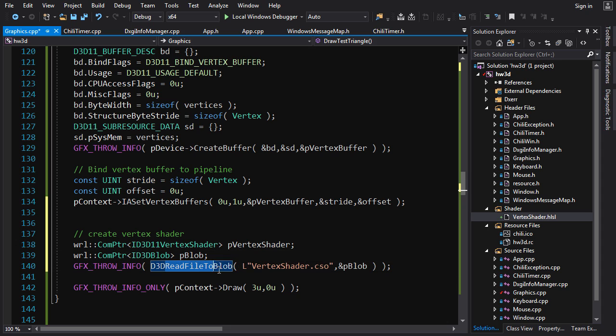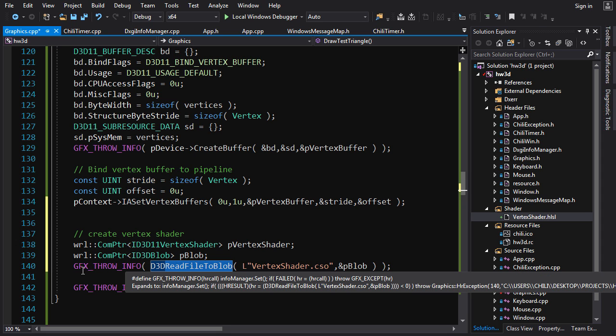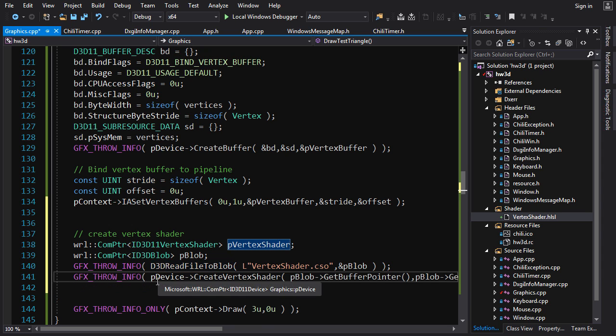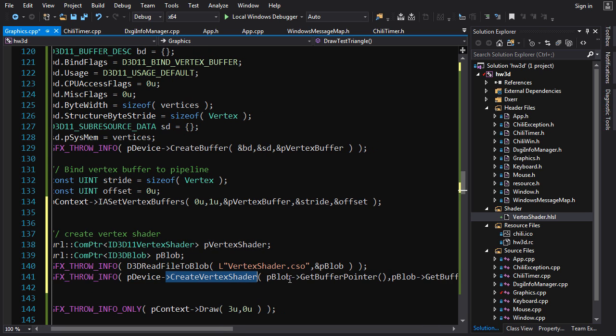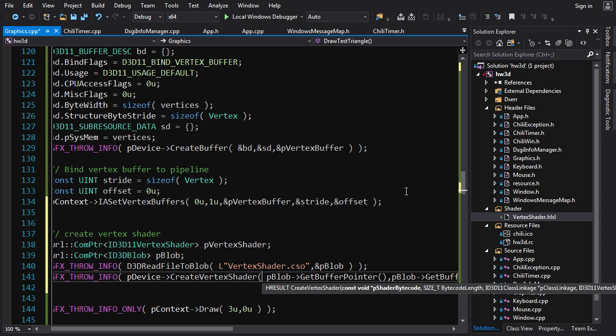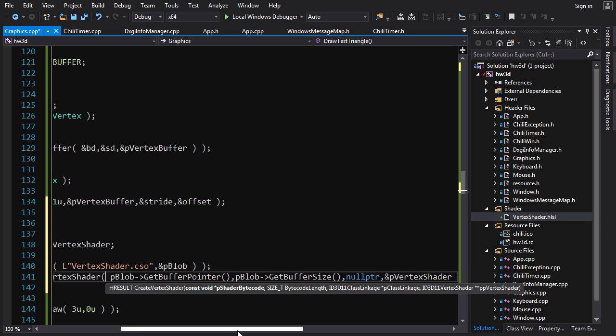I don't think read file to blob generates debug info, but I'll wrap it with a graphics throw info anyways. And then finally here we call pDevice CreateVertexShader. And this guy takes a bunch of parameters, some of them going off the screen here. Oh, there we go, it's on the screen now, beautiful.